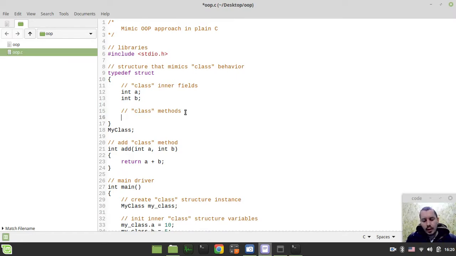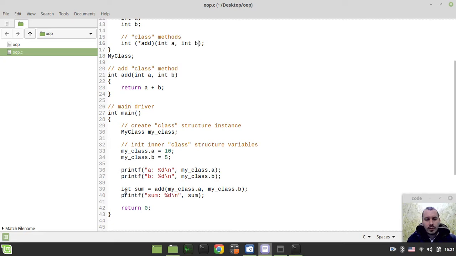In order to define this sort of a pointer to the function, I need to say integer, because this is the integer type, and then pointer to, and then the name, so this add, and then list the arguments it's taking, so int a and int b. But nothing happens yet because we're just calling this function directly. It's not a big deal.